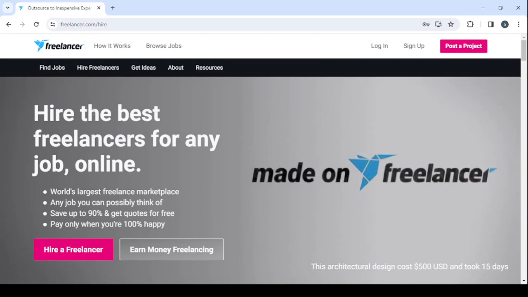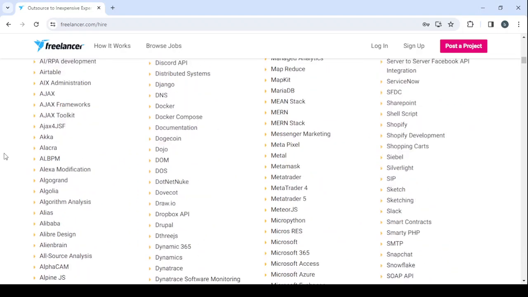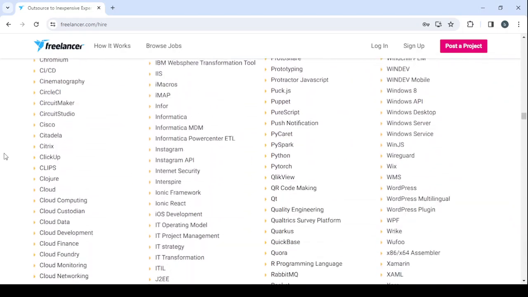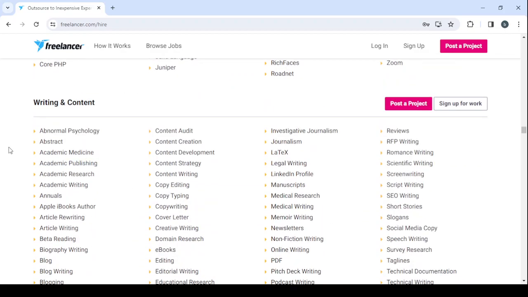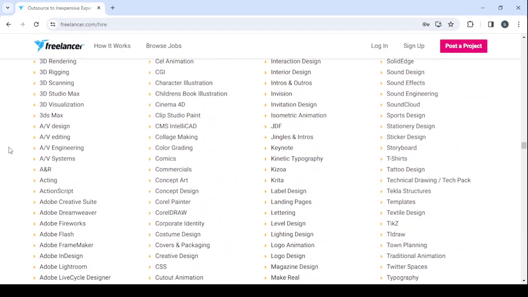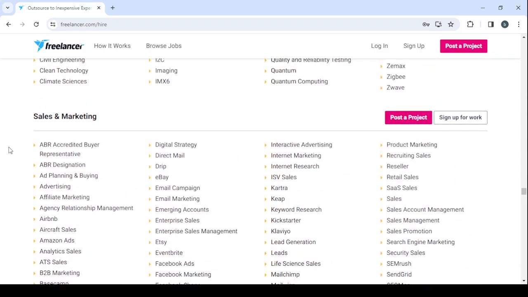And let's give it a few seconds to load. Sometimes it takes a little bit of time. And here it is. You can browse all categories. The first one is websites, IT and software, and our skill will not be in here for sure. So let's scroll down to another category. And here we have writing and content category. Same, it's not where we can find our skill. And here data entry, engineering, sales and marketing. So this is where we can find our skill.